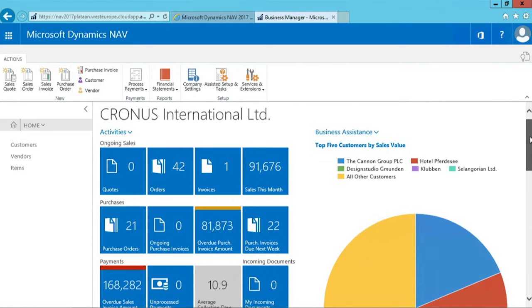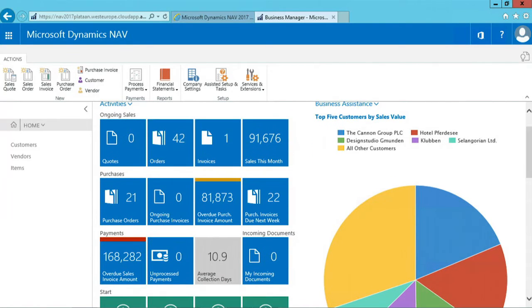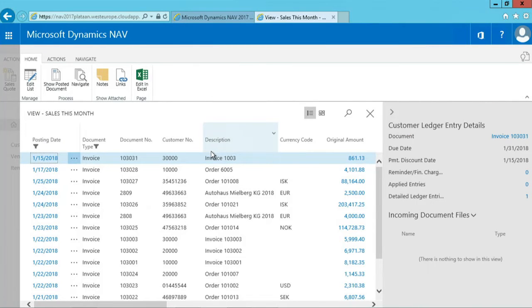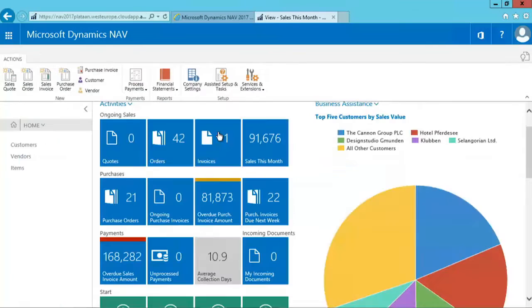So here you can see the different queues, and in the module on personalization we have a more detailed look at these queues and on how to personalize them. But again, the queues will show my KPIs, so the most important information that as a business manager I'm using on a daily basis. And for example, one of the things is the sales this month. So here I can very quickly click on the queue and the system will show me a list of all the sales of this month.